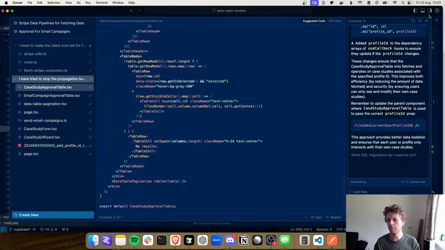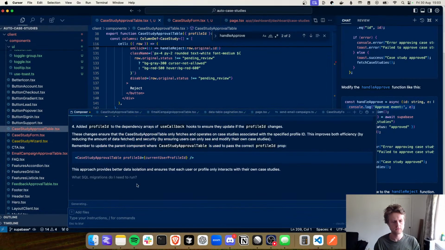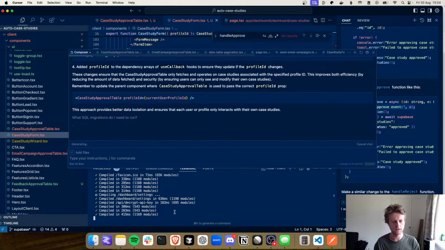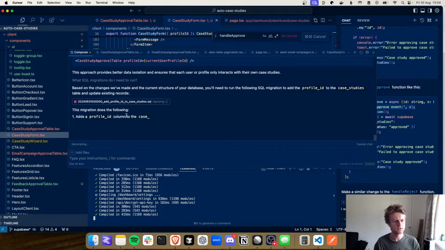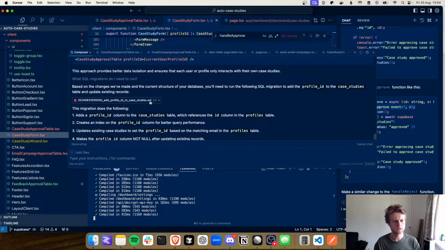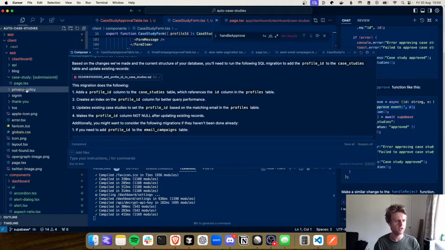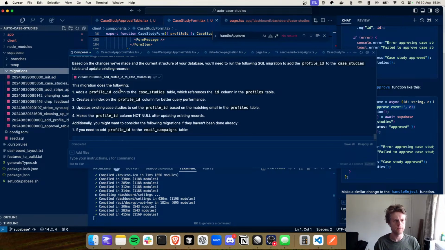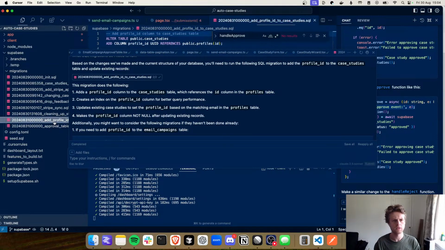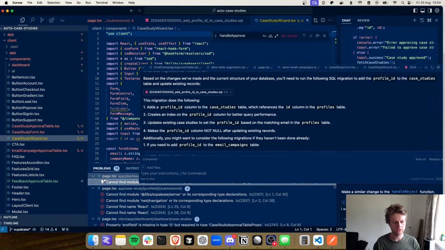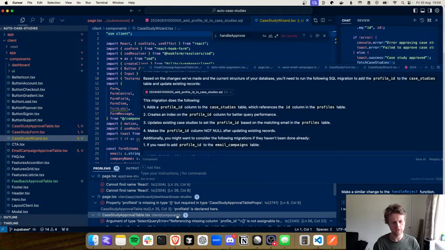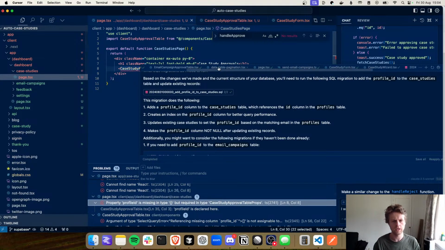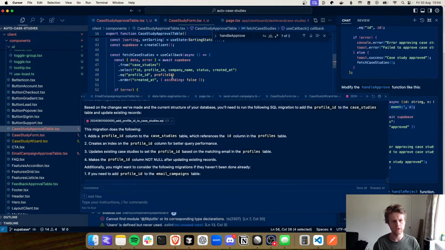I think we might need to do a SQL migration here, which is probably, so I'm going to just check to add that migration. Add profile table. Yeah, this looks good to me. Next thing I'm going to do is just dump in all the errors. I think we're probably fine. Profile ID. So we need to pass in.